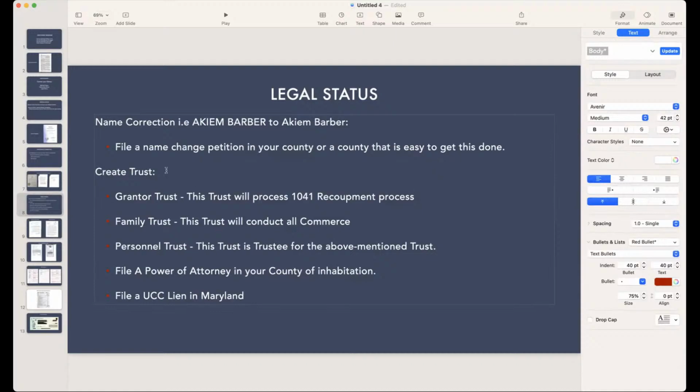These are the trusts you're going to have. You're going to have a family trust. The grantor trust is the first one. The family trust, this trust will conduct all commerce. This is the trust that you're going to be putting your lights in, your bills in, all of these things, so that you can turn around a 1099.